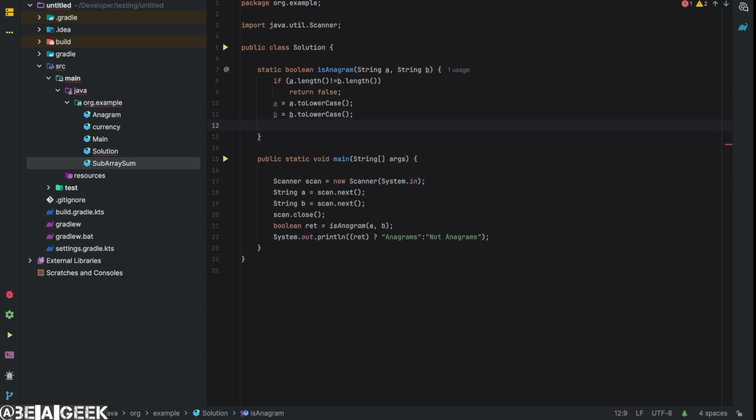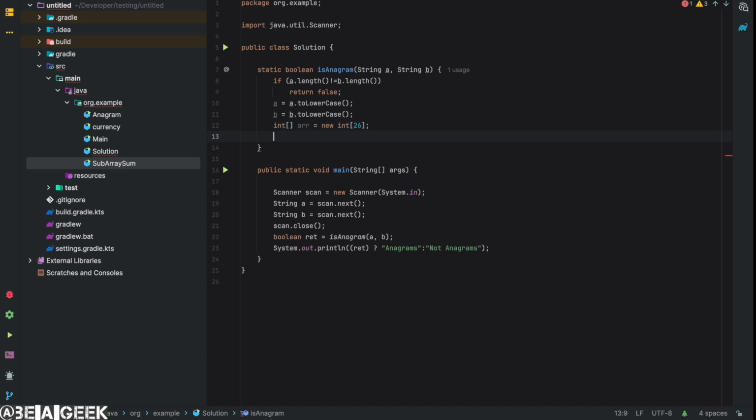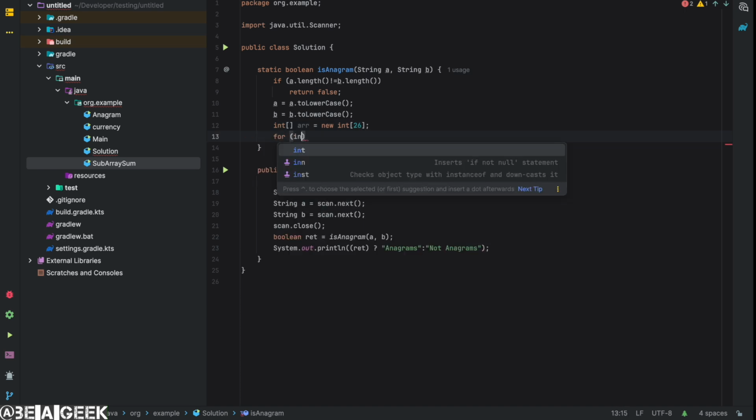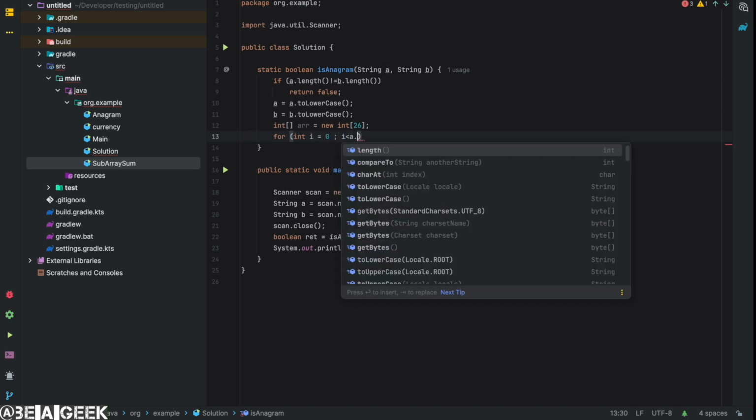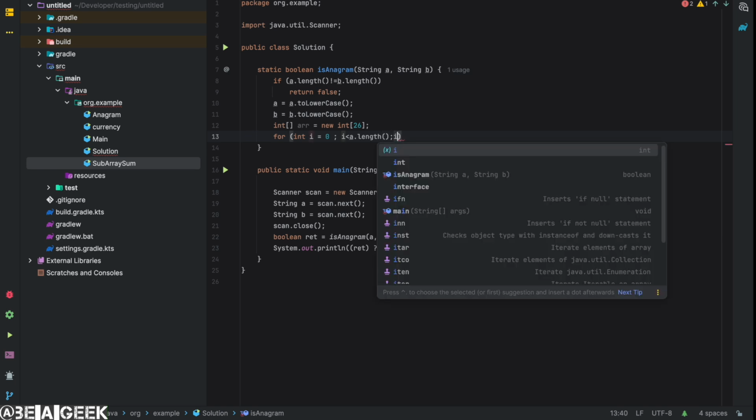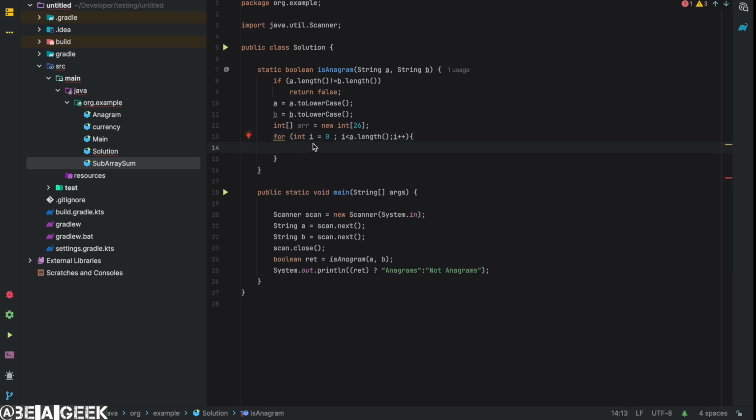Now every character of our string will be converted into lowercase, so that we can directly compare them. Now let's create an array of integers. Let's say this is ARR and the length of the array is 26. Now we can just run a loop over our string a, where the value of i will go up to a dot length, and i plus plus. Now I have to increase the value by 1 in my array ARR.